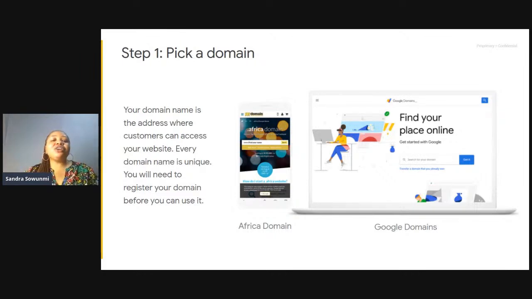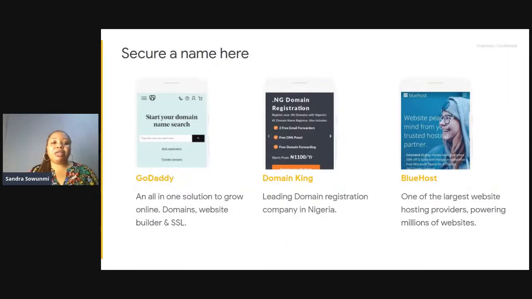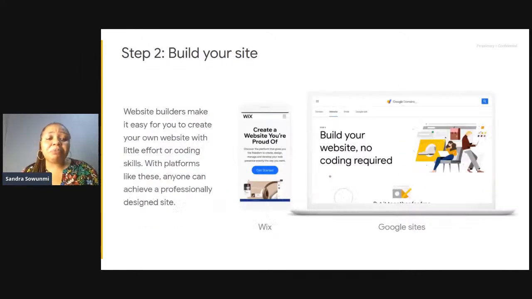Do you understand? So you can get started, pick a domain, and you can get started with a domain using Africa domain. You have Google Domains. You can get from GoDaddy, you can get from Google Host. We have so many domain sites like that you can buy from. Do you understand? So the first step is for you to pick a domain. Now, to secure a name, like I already said, you can secure a name from GoDaddy, Domain Kings. Domain King is the leading domain registration in Nigeria, and we have Bluehost, so you can get your domain names from there.